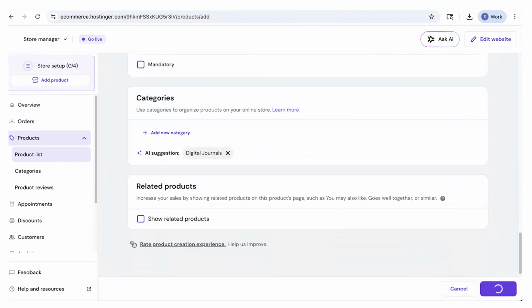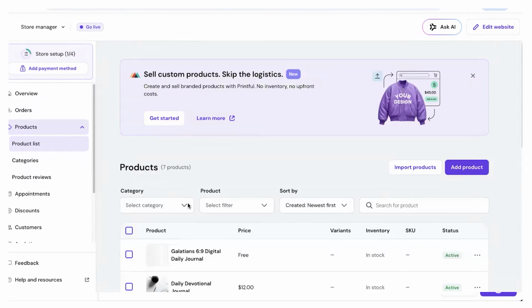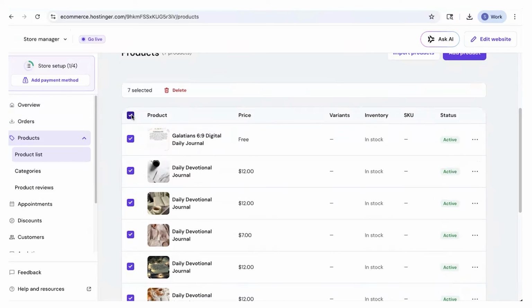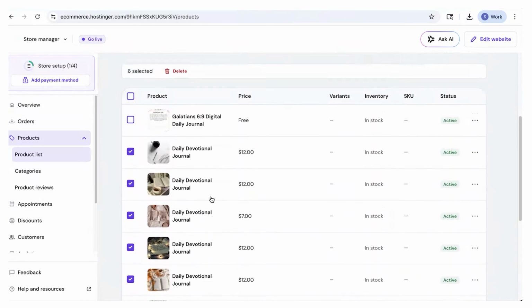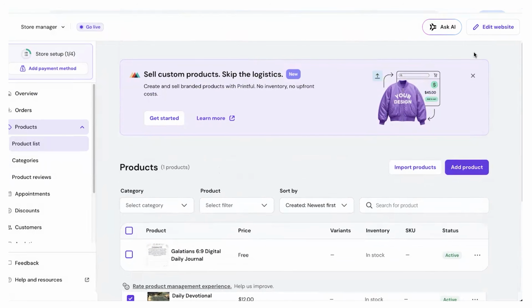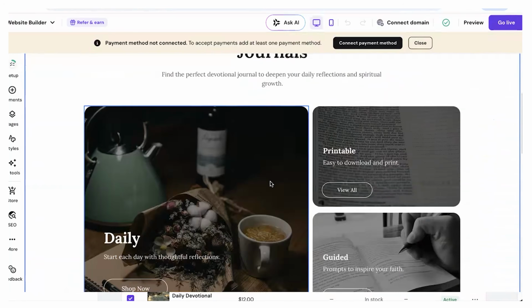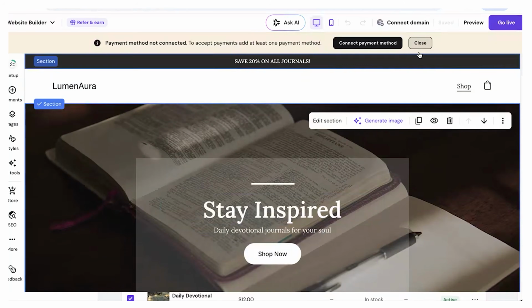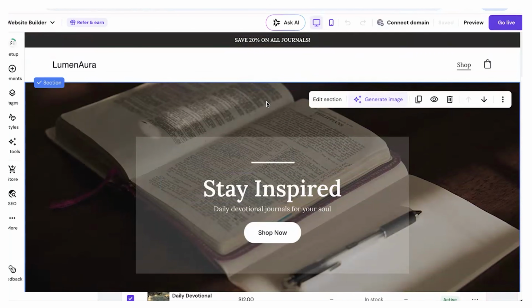Then click save. And now you're on your back end. So go ahead and just delete these other product ideas Hostinger gave you. Excellent. And then on the top right, click edit website. Now all you need to do is modify this so you'll love it. Hostinger is what you see is what you get. So you click and edit, click and edit, click and edit.